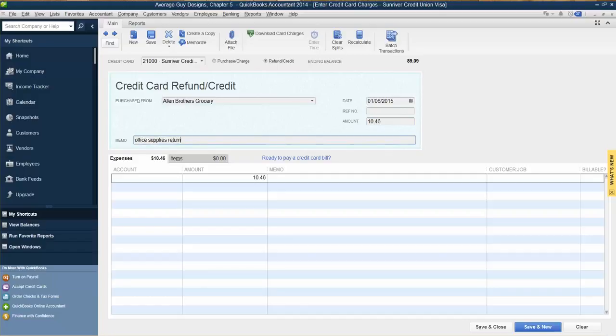So remember what we did before? We recorded a credit card transaction. That was 2 line items. One was office supplies and one was meals and entertainment. The office supplies in the last thing that we did was $57.84. But of that $57.84, Guy went back to the store and returned something that cost $10.46. It was an office supply. So this shows that he returned it, so he didn't actually spend $57.84 on the office supplies. He spent $47 something instead of $57.